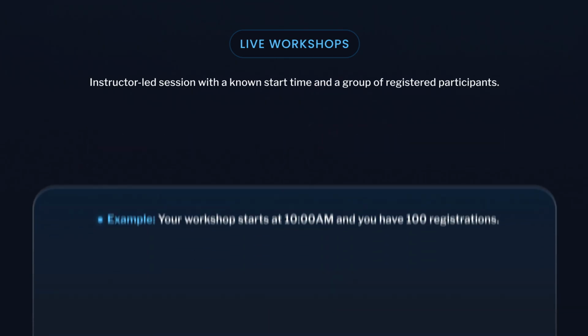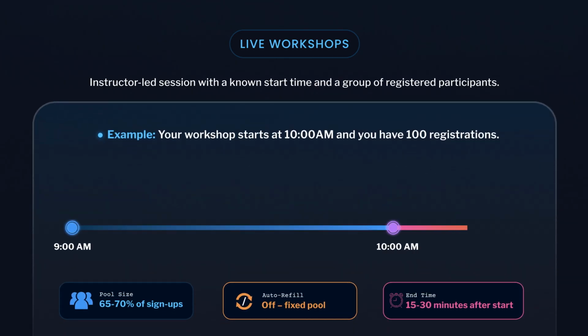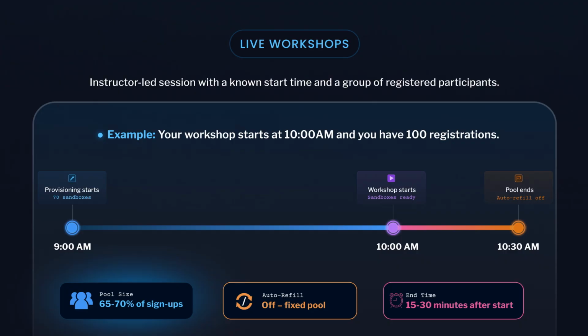Let's take a look at a quick example. Your workshop starts at 10 a.m. and you have 100 registrations. That's 70 sandboxes, provisioning at 9 a.m., and the pool ending at 10:30 a.m., with auto refill off. One thing to avoid, don't match your pool size to your full registration count, and always set an end time. Otherwise, the pool keeps running long after your session ends.